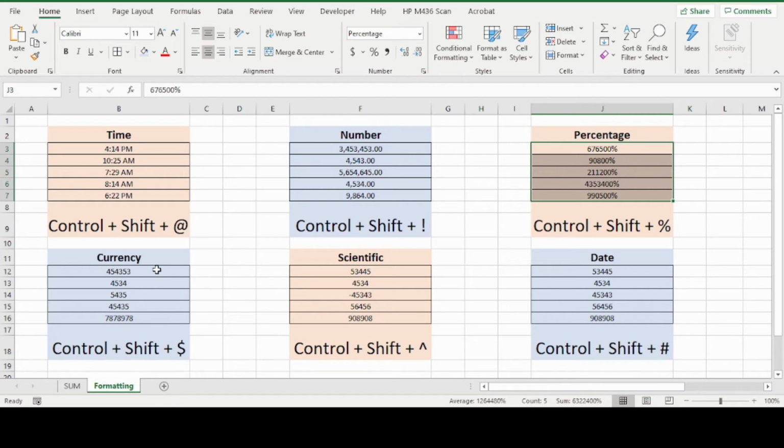The next one, how to change cells into currency. Select the cells, press Ctrl Shift and dollar mark. Change cells into scientific. Select the cells, press Ctrl Shift and caret mark.